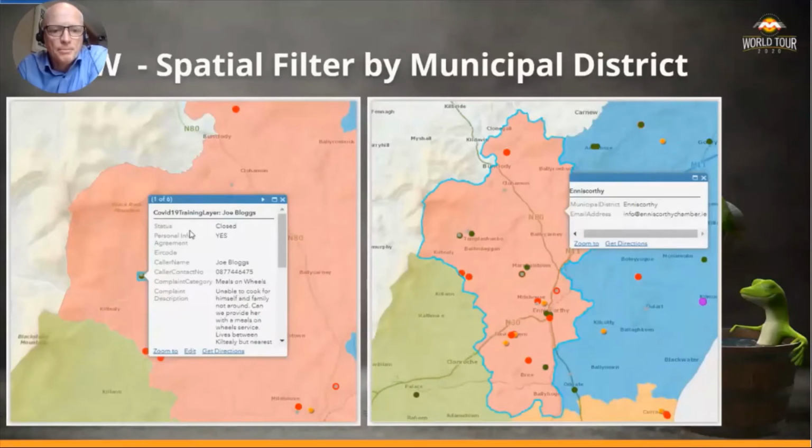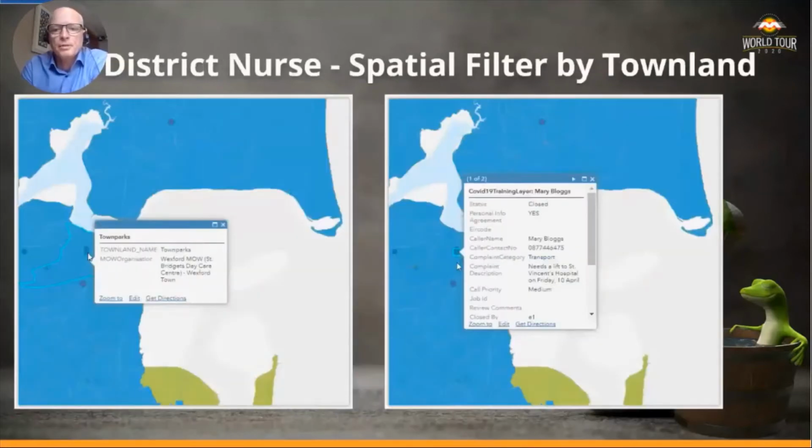As you can see, there's a dot based on Joe Bloggs. Obviously, this is fictitious information, my own mobile number, and it's located in that location. And on the slide on the right, you can see the municipal district boundary, and that basically allows us to send the email to info@enniscorthychamber.ie, because that's the person responsible for Meals on Wheels for this whole region. And that's the principle of it effectively.